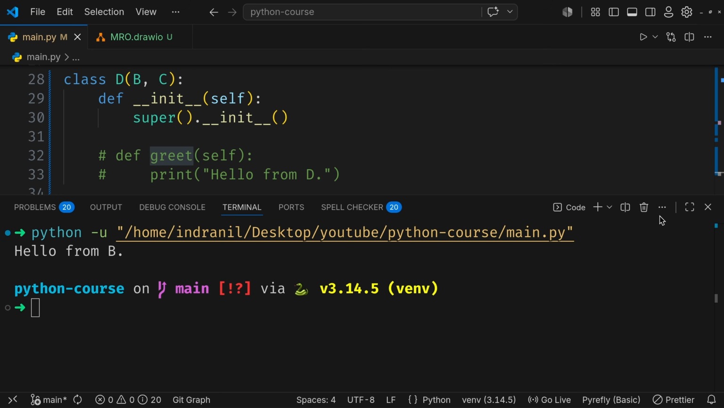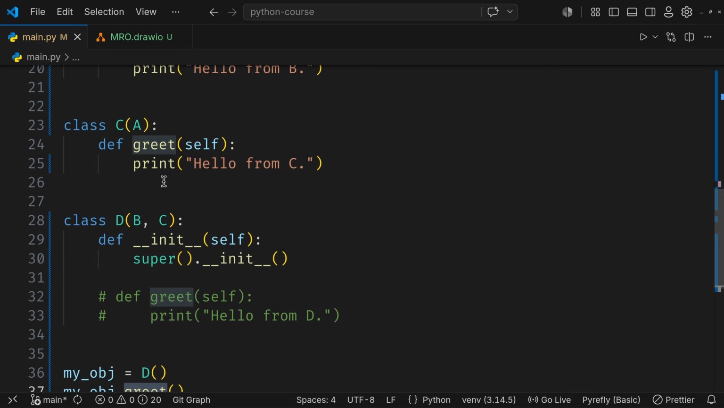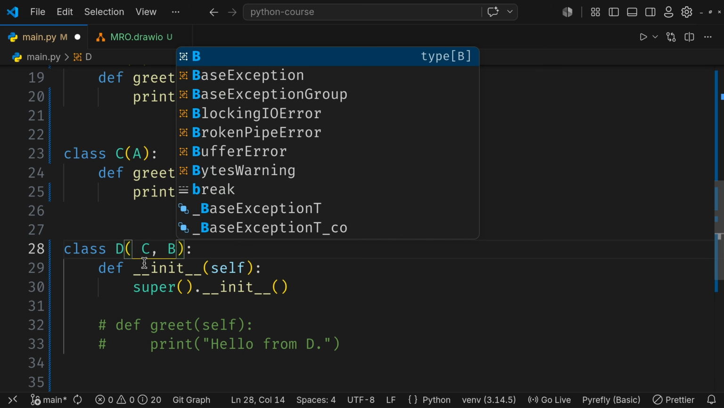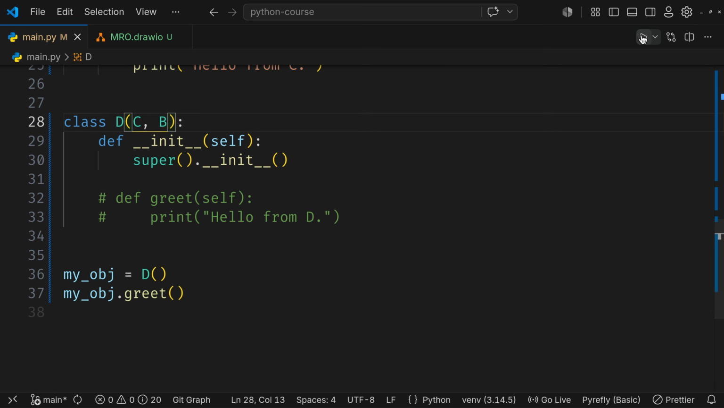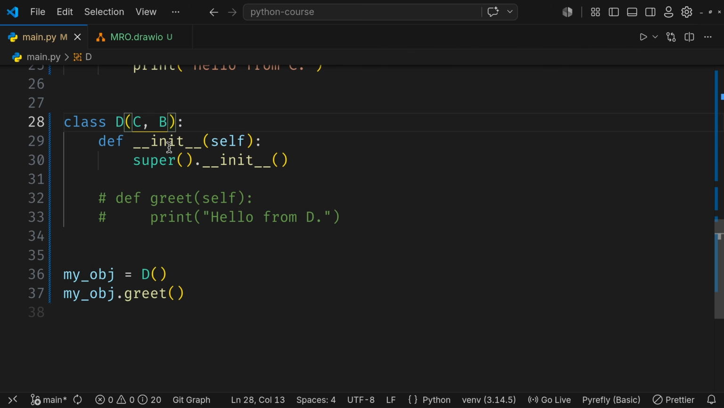So this is how Python is determining what to use here, okay. So we are getting hello from B here. Why is that? Once again, the order matters because we are passing B here first. So in case I just do something like this, now if I run the program, we are getting hello from C. Okay, all right. So let's revert it back.